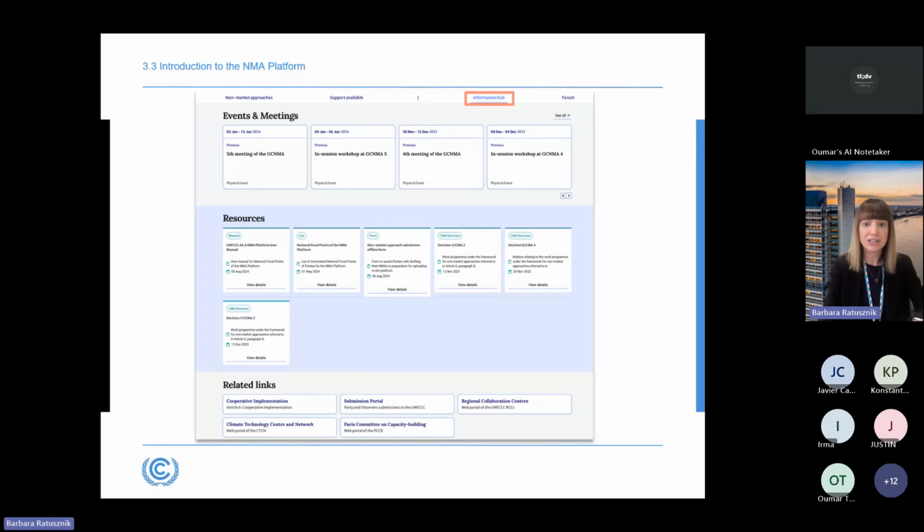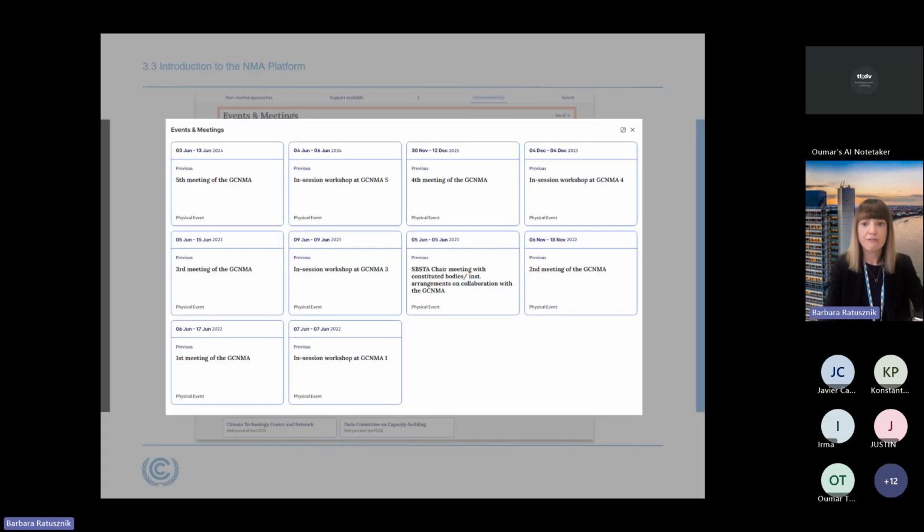Okay, so this is the information hub section of the NMA platform. This includes various information and resources for parties and non-party stakeholders, including on past and upcoming meetings and relevant CMA decisions. So events and meetings link to different Glasgow Committee meeting pages. And if you click on See All, you can actually view a list of all the past meetings. And from here, download related documents, including presentations that have been made during past workshops.